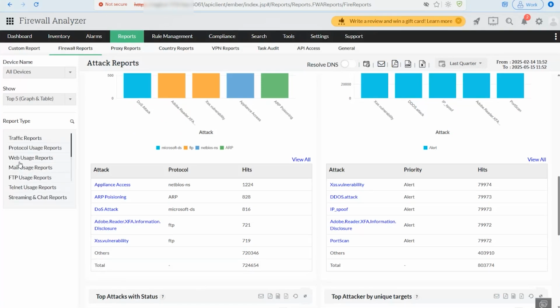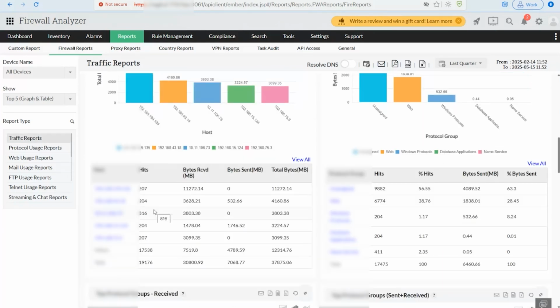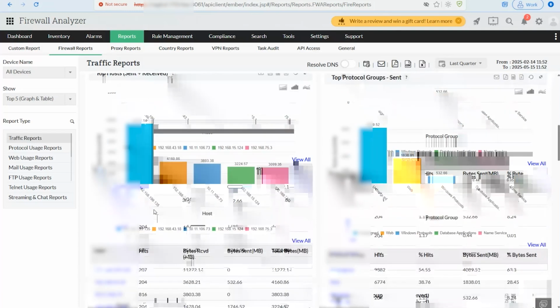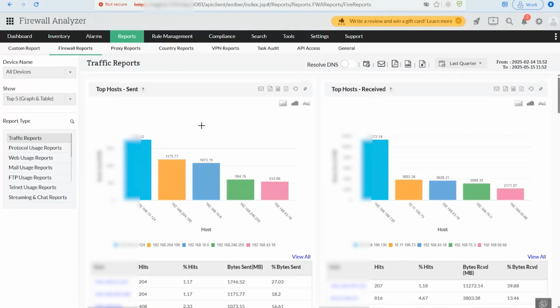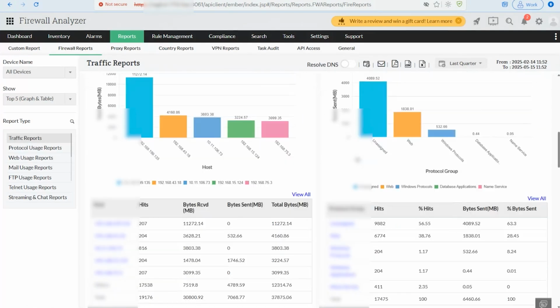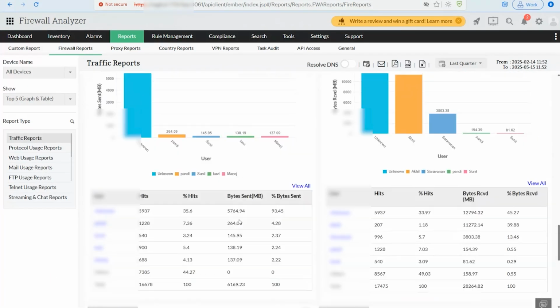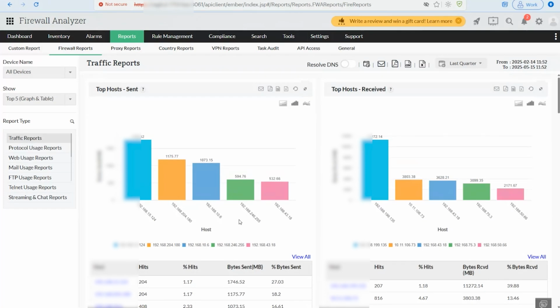So I'll take you to the product, we'll scroll up and we'll find the traffic reports. So click on it, yes. When you have all the traffic data, in addition to the traffic data, you can see the top hosts that are sent and received. You have the top protocols that were sent and the top protocols received, and all the information that will be required about the traffic can be seen here. In addition to all of this, we can also find information about the protocol usage report here.